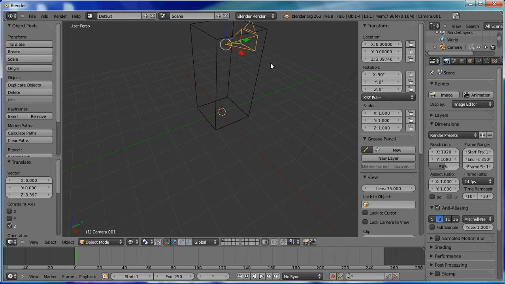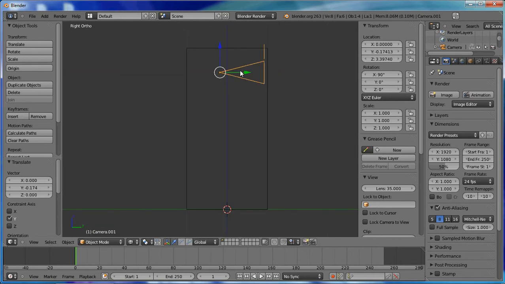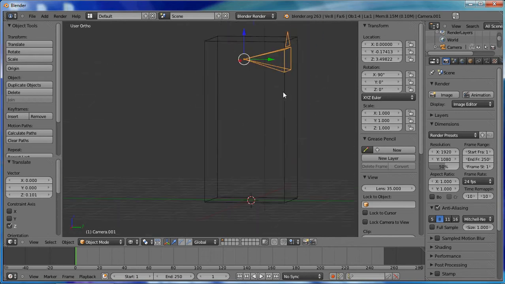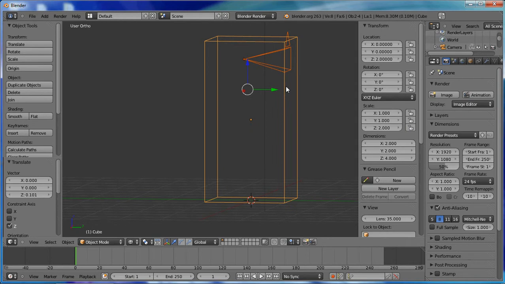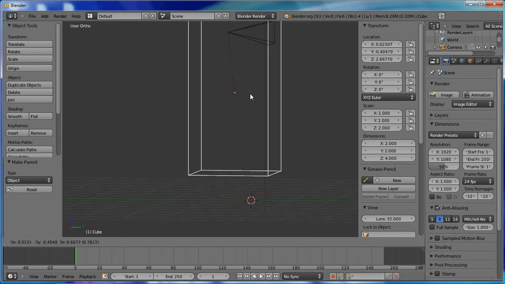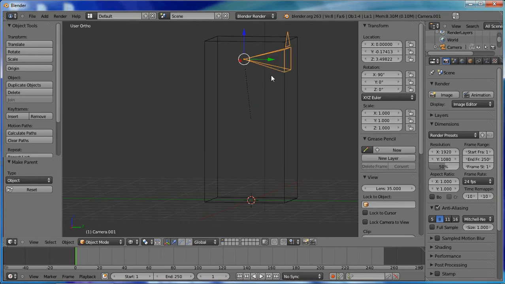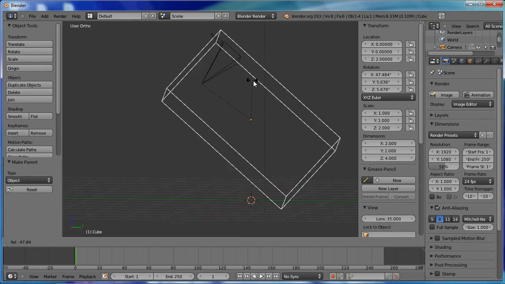Press 5 and then 3 to go into side view. Pull that up to about where you think your head would be. Then select the camera first, and then the cube, and then Control P to parent it. So now, whenever you move the cube, which is the player, the camera moves too, so you're going to be looking through the camera. But you can still move the camera for animations, and it'll still follow the cube.